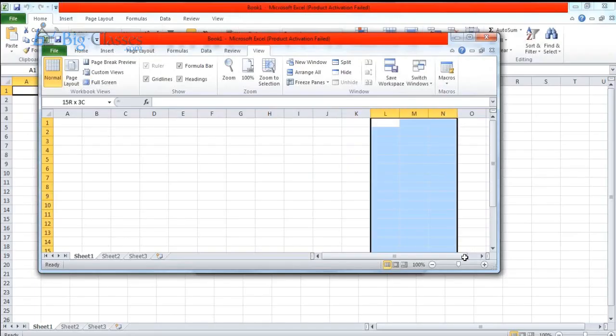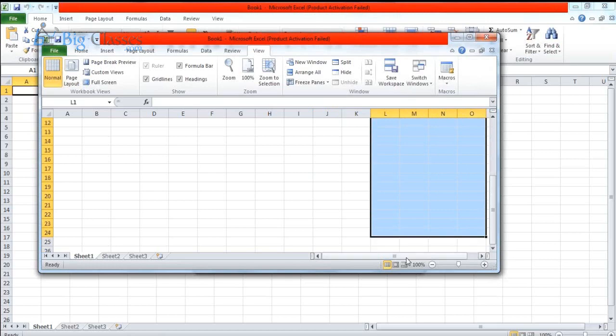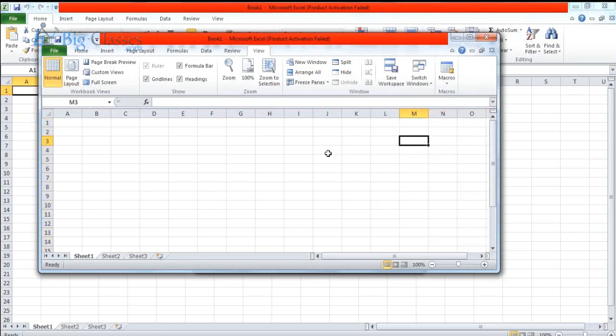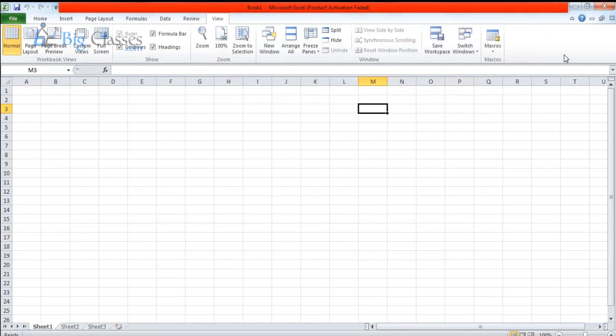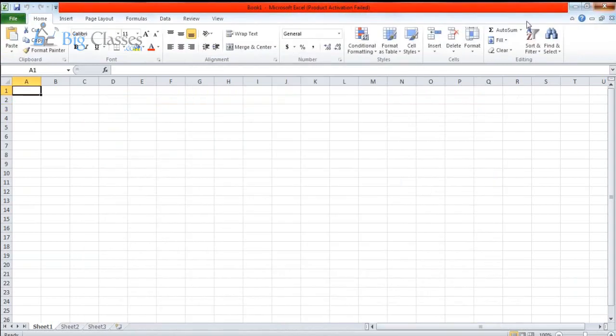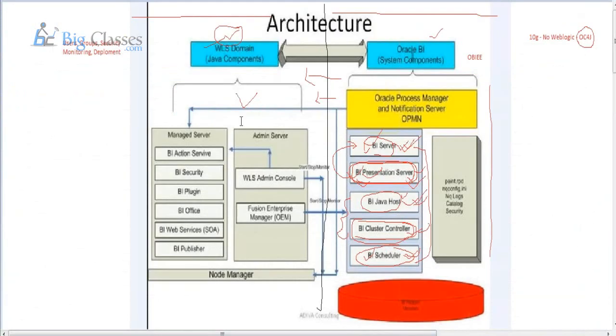They will be visible on the right side of the Excel sheet. Everything will be visible here. Then you directly select the columns and create the reports, and you can apply filters. That is a very beautiful option in OBIEE. OBIEE supports that kind of reporting. So this is the WebLogic server.